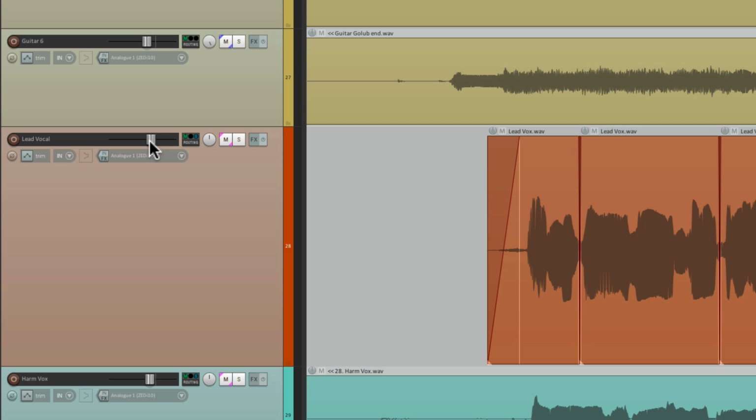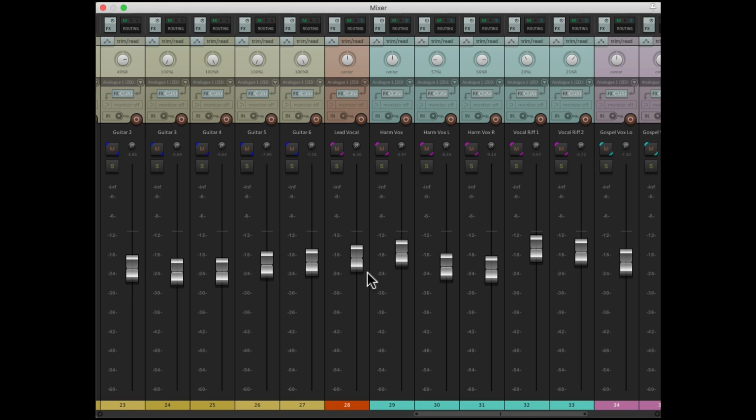Now I'm using a trackpad, so for me, I could just use 2 fingers on the trackpad. And it does the same thing. Going up makes it louder, and going down makes it quieter. And this is going to work with any fader we choose. So if we go to the mixer, just put the mouse wheel right here and go up and down.